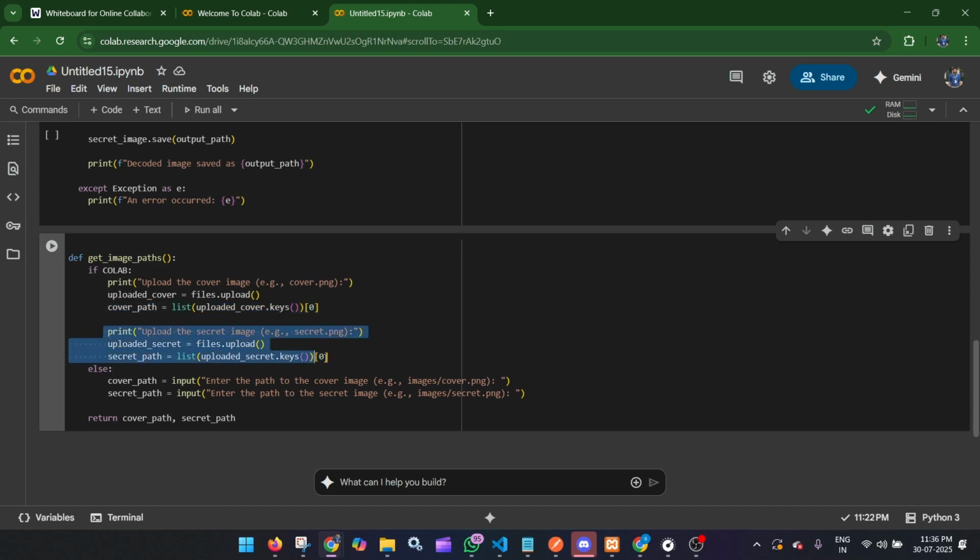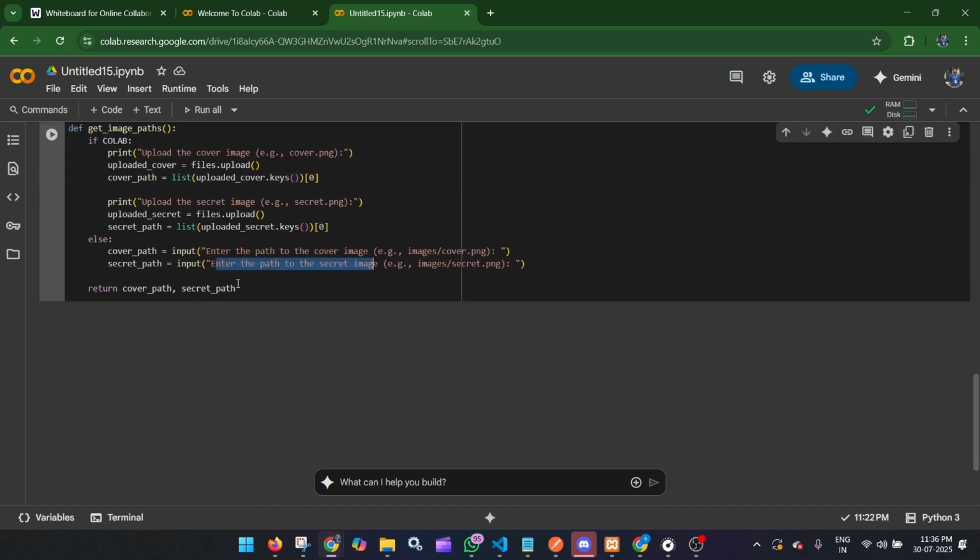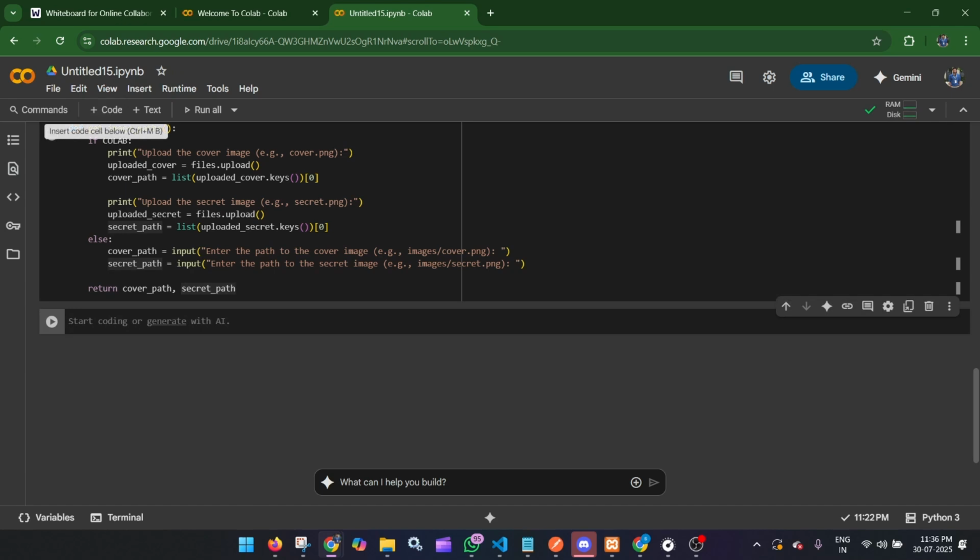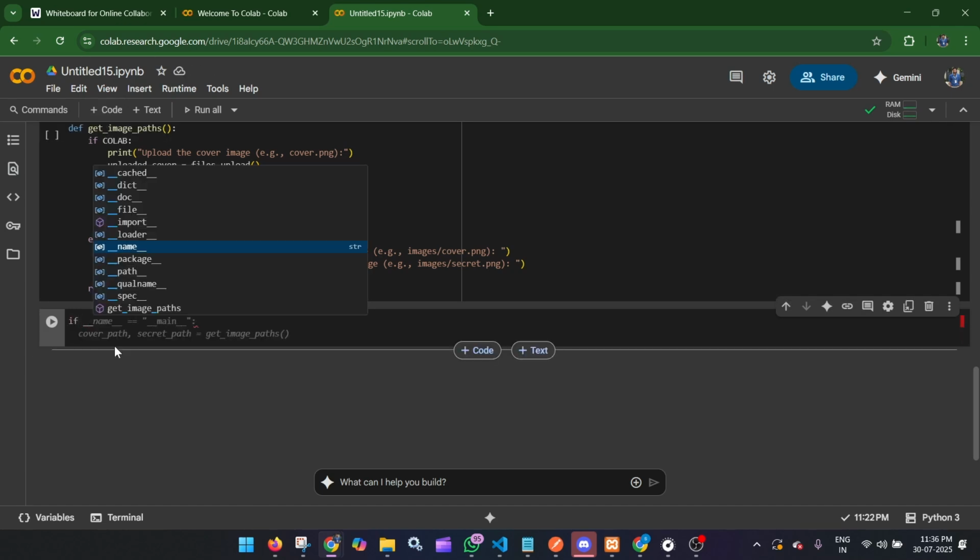Similarly we will do the same for the secret image also, and if we don't get something, it will tell you to enter the path to the cover image, and similarly enter the path to the secret image. And now the main part, which is the main function, we will make over here. We will make it quickly.